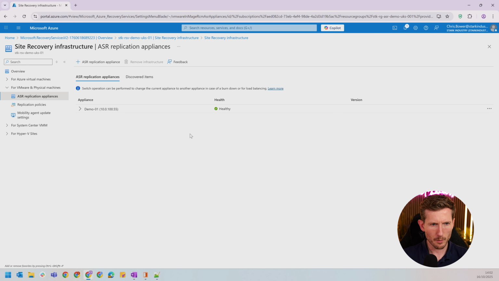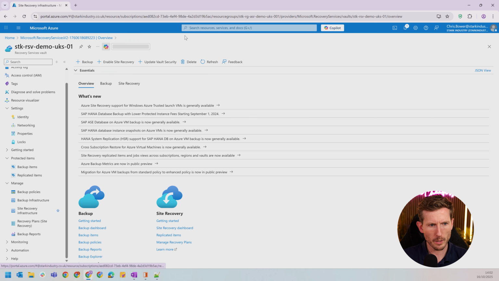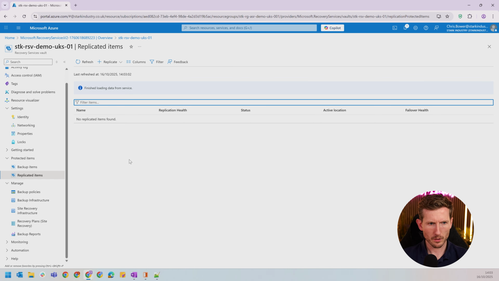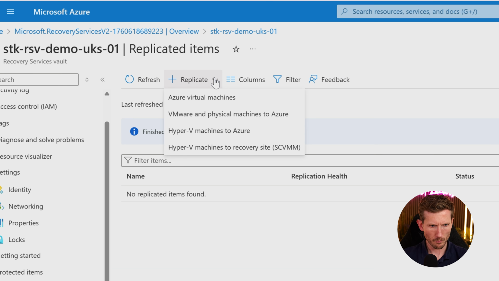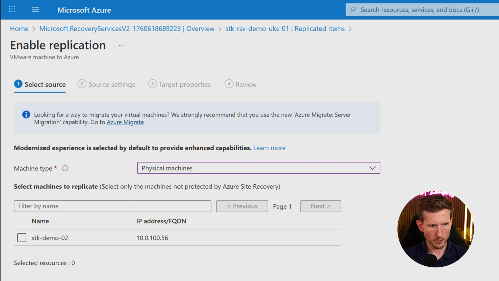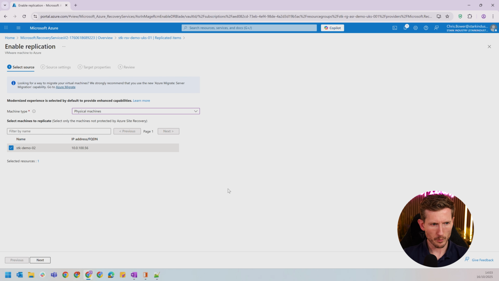So now it's time to replicate some servers. So if we go back a step, look at replicated items. So none here at the moment. I'm going to replicate VMware and physical machines to Azure. Physical machines. And we'll see now that we can select from our available physical machines that have been discovered by on-premises appliances. And we've got the machine that we added there. So we'll select that and choose next.